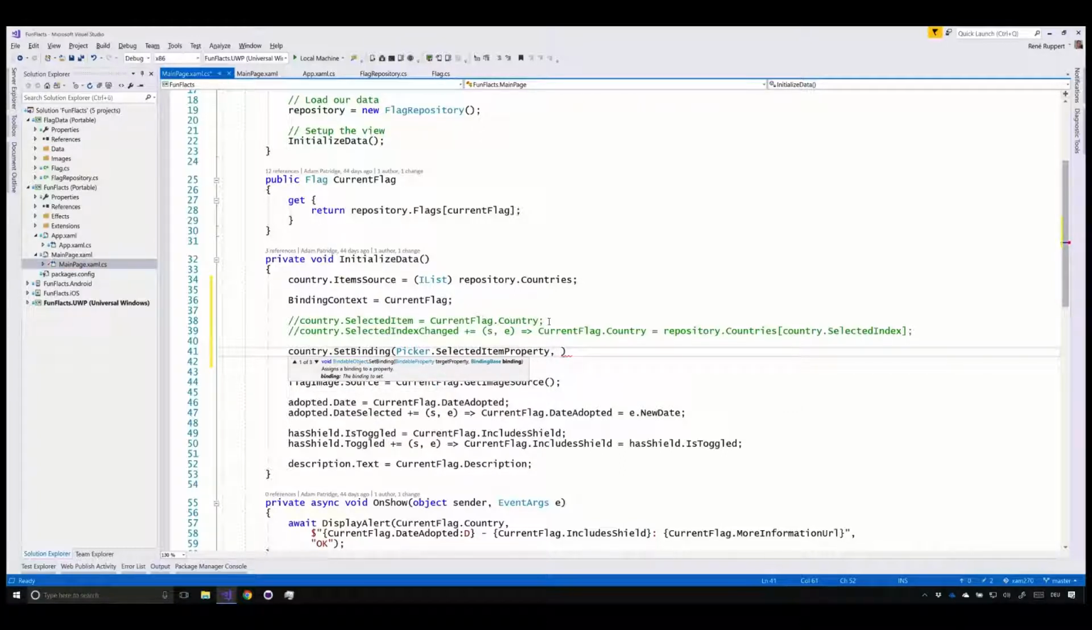Second parameter is the binding itself. So we create our binding object. And if we look through the constructors here, we find that there's one which takes the path of the public property inside our source as a parameter. So we can just specify in here, country.